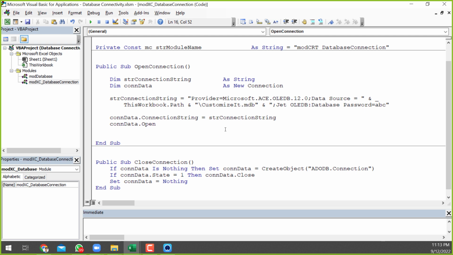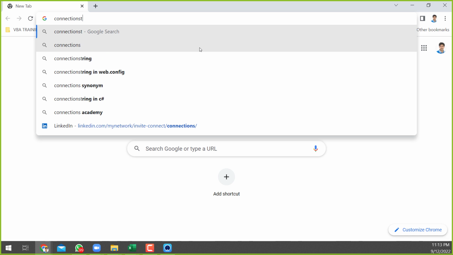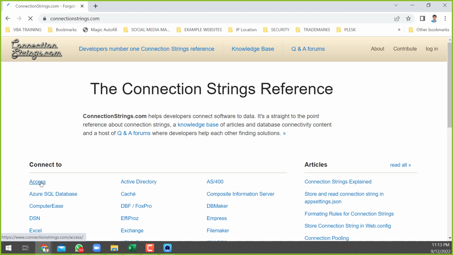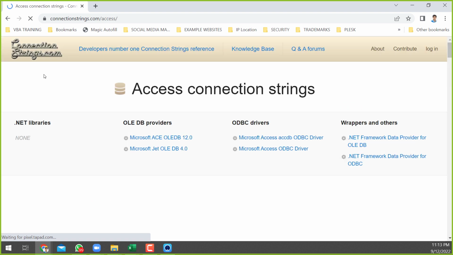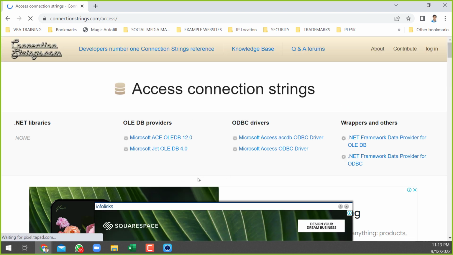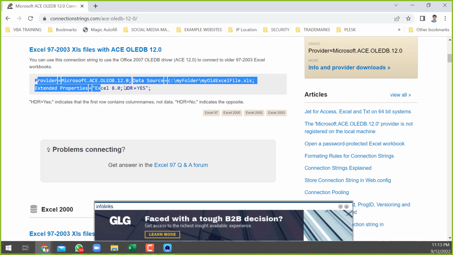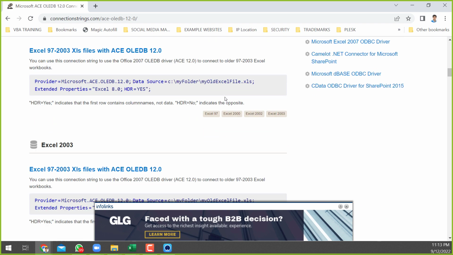So conn_data.ConnectionString equals, to provide a connection string. To know the connection string you can go to the website connectionstrings.com and check Access. Let's say I want to connect to some Access database, so I'll go to Access. There are a lot of options here. You can select Microsoft ACE OLEDB 12.0, and if you scroll down, see Provider equals Microsoft ACE OLEDB, Data Source equals the name of the data file or the MDB file.